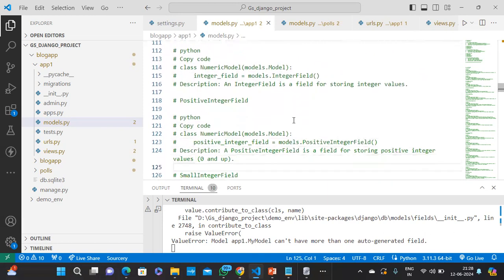Numeric fields. What kind of fields? First is integer fields. How to use? Try to understand. This is your class. Whenever you want to create tables, that is, models, not tables, nothing but the models concept here. So models, then here you can use the class keyword.